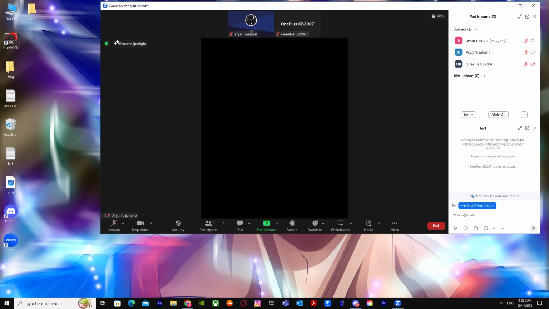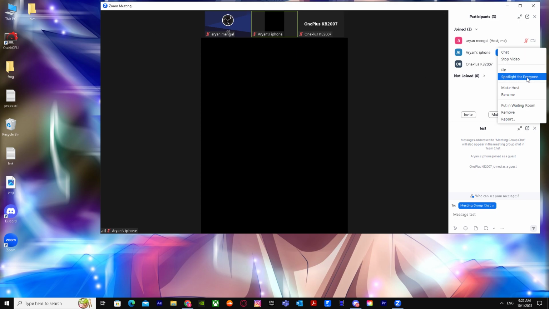So yeah, if you want to remove them, just click on remove spotlight and they're removed, or you can just do it from here to spotlight forever. So yeah, that's basically it on how you can spotlight in a Zoom meeting.